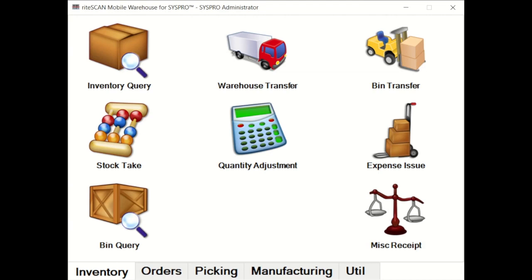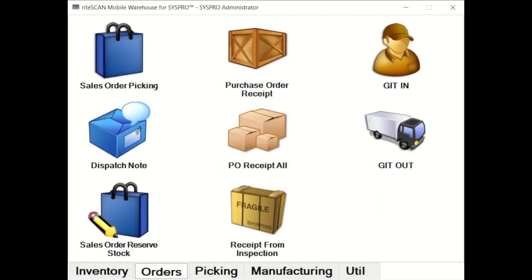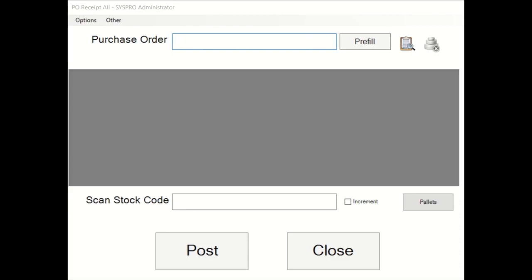As with anything, feel free to browse the Android mobile deep dive videos, and there you will see what the handheld clients would look like should you be using mobile devices or handhelds. Okay, so let's fly straight into it. I'm going to jump straight onto the Orders tab, and I'm very quickly going to pop the PO receipt all.